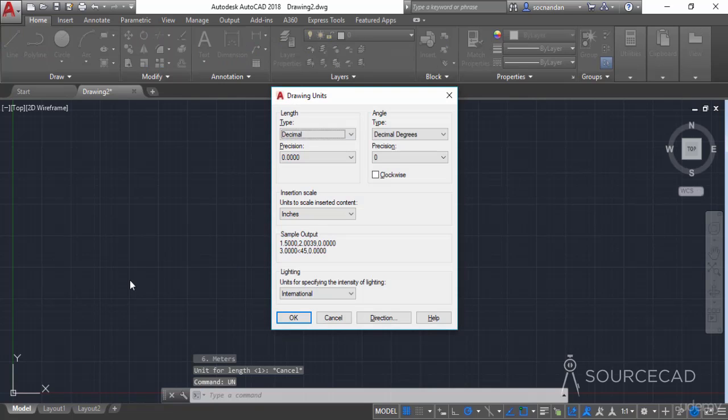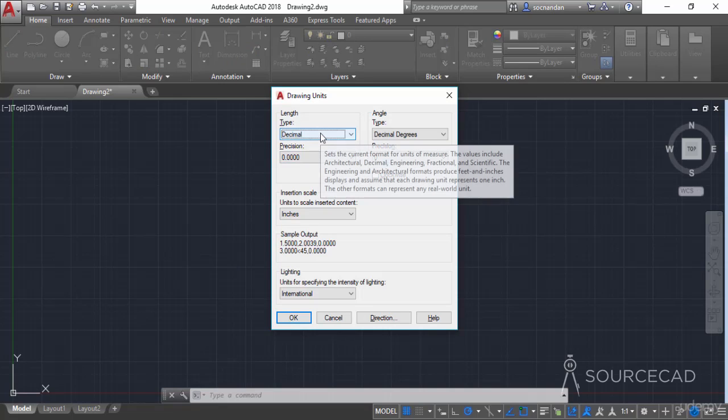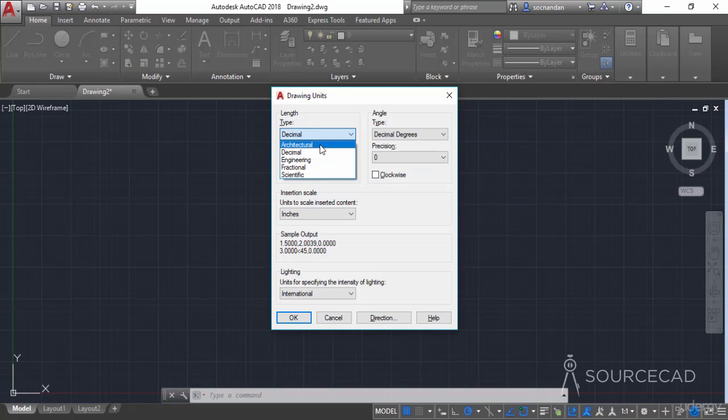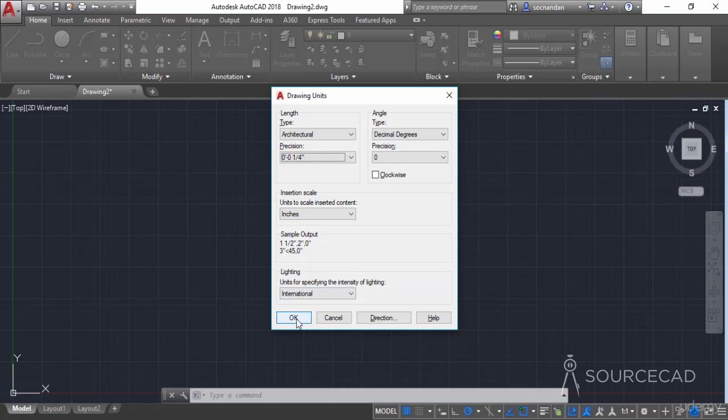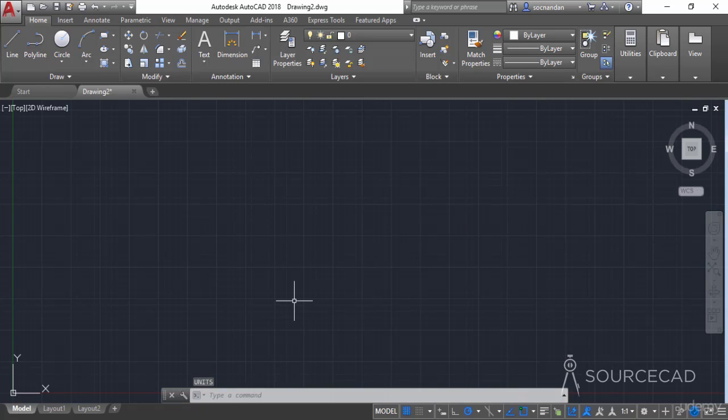So here we need to make some changes. The first change will be the type of display format, which is set to decimal. We need to change it to architectural, and also the precision should be 1/4 of an inch, which is here. The insertion scale should also be set to inches, and we'll leave the rest of the options. I'll click on OK.